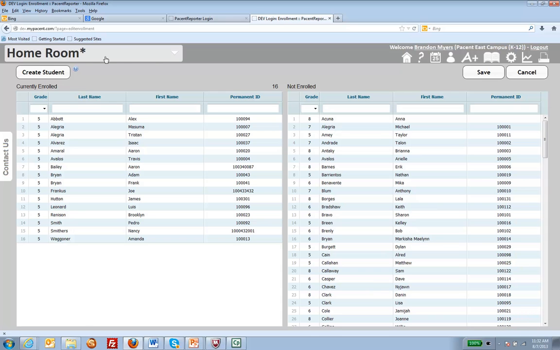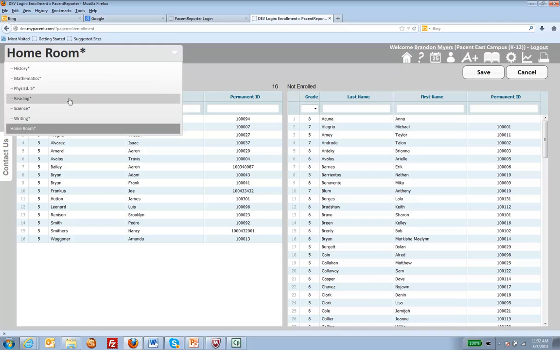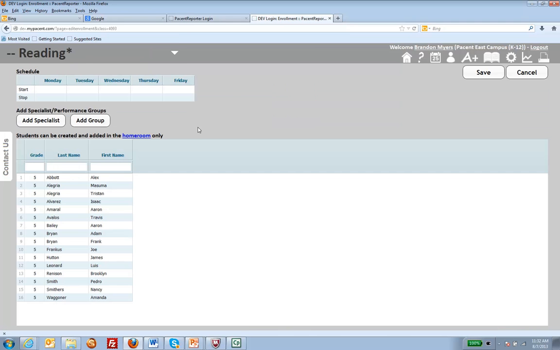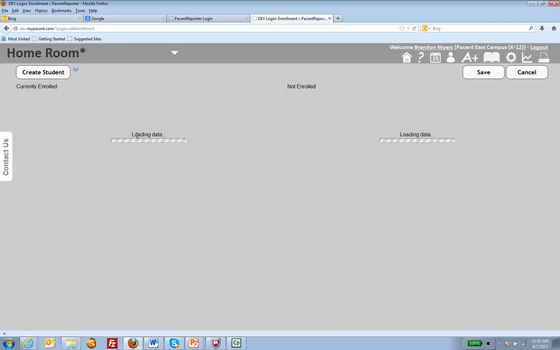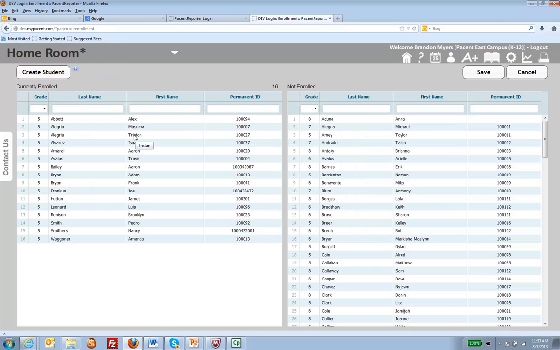Okay, when we manage enrollment, it's very important to realize that we need to do that at the elementary level from the homeroom. If we look at a subject contained in the homeroom, for example, reading, the interface looks very different. And so if you see this, just look for this message. It's going to remind you students can be created and added in the homeroom only. So make sure you're in the homeroom when you want to add or delete a student.